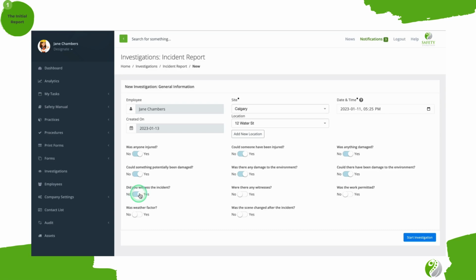Did you witness the incident? If you witnessed the event or you are gathering information and reporting an event, then you could select this, as well as if you actually saw it happen. Were there any witnesses? Select Yes here if there were witnesses. It will also allow you to add witness statements later in the process. Was the work permitted? Sometimes work is permitted, and if you are on a job that has a work permit, be sure to check Yes.